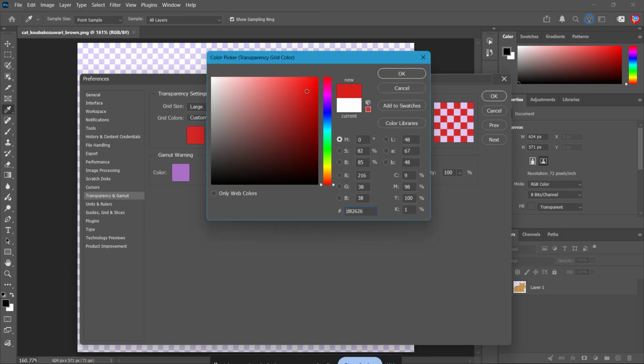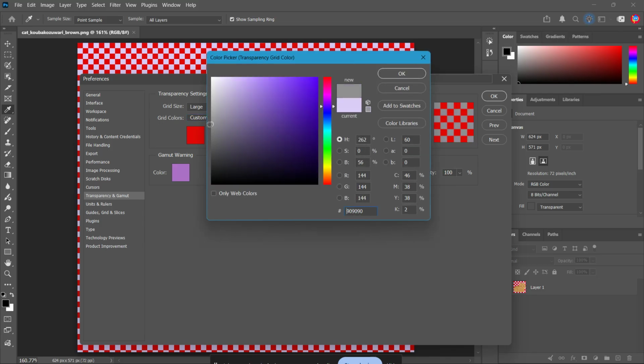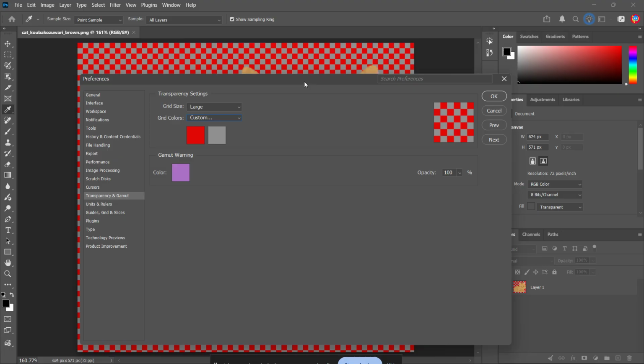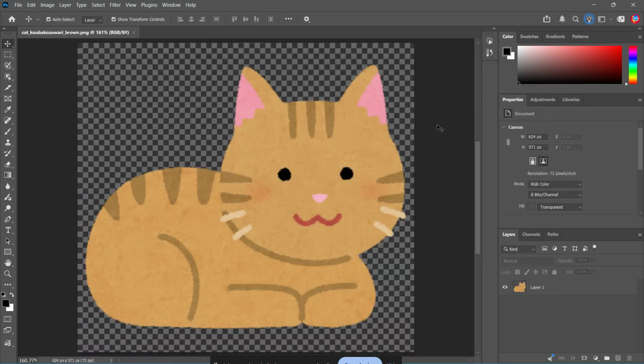This lets you fully customize both parts of the transparency grid so it's easier to see what you're doing while you work. Once you're happy with your choices, click OK in the main Preferences window to apply the changes instantly. Your transparency grid will update right away so you can keep designing with the view that works best for you. And that's it. You now know how to change the transparency grid color in Adobe Photoshop.